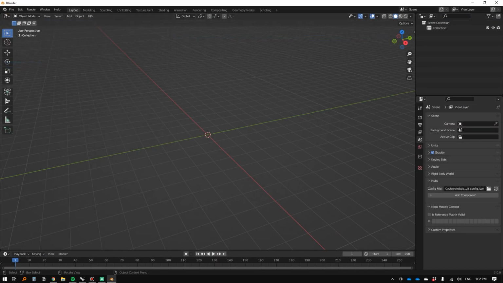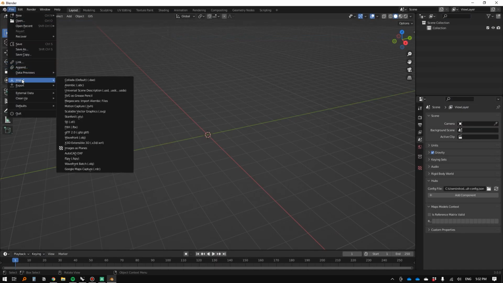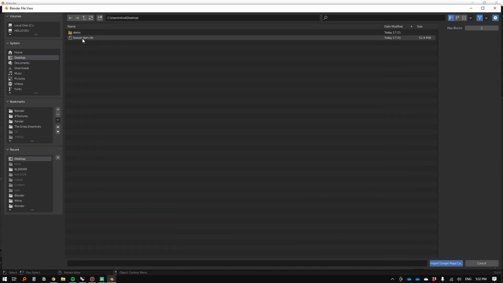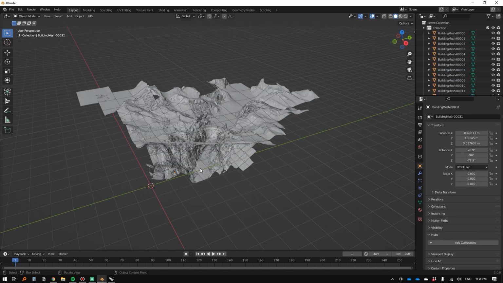And then once you have that there, you should be able to go to File, Import, and then there should be this thing that's called Google Maps Capture.rdc. So we'll click .rdc, go to Desktop. Here's the hooverdam.rdc file. Okay, and here we go. So that took about 35 seconds for this to get into Blender for me.